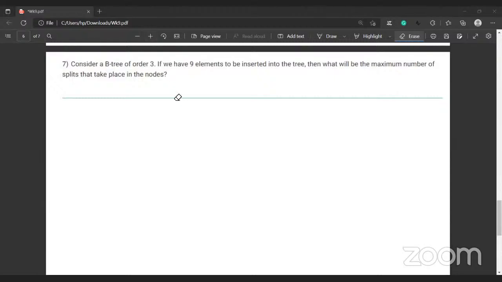So anyone got the answer? Okay, so let me solve. Consider a B tree of order 3. If you have 9 elements to be inserted into the tree, then what will be the maximum number of splits that take place, right? So B tree order 3.